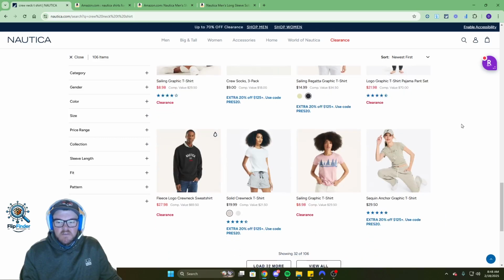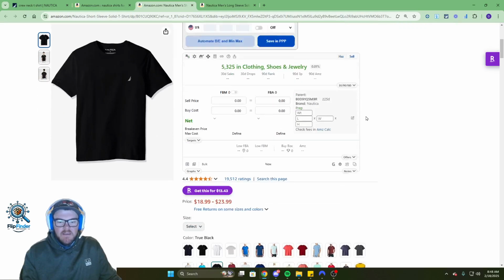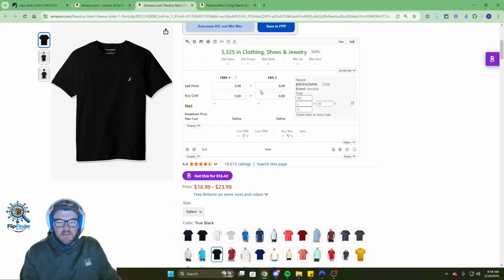Still don't see anything. That doesn't really work. Let's go about this a different way. So, first tool you're probably going to want to get is some sort of profit calculator.